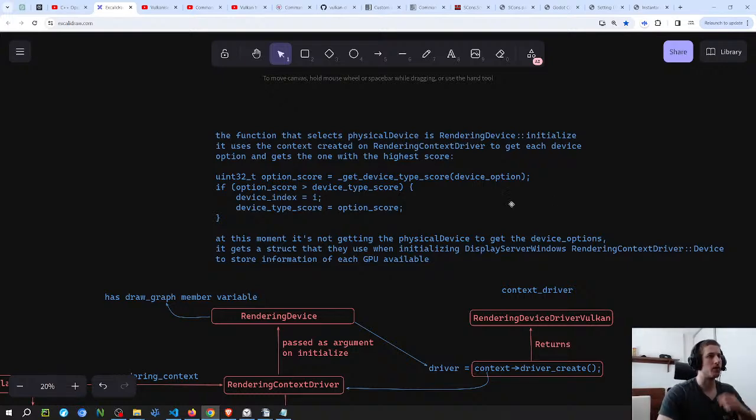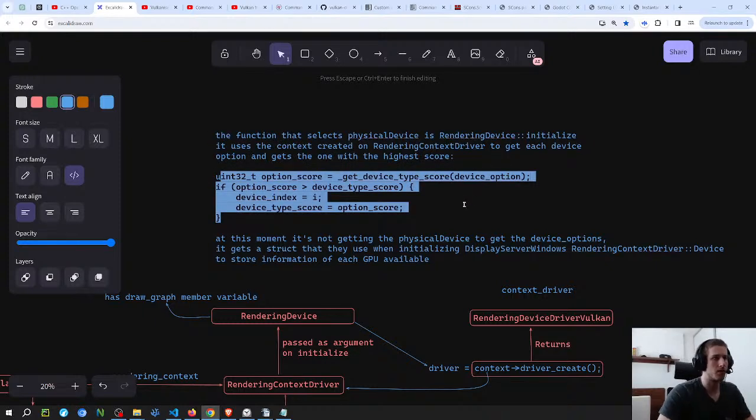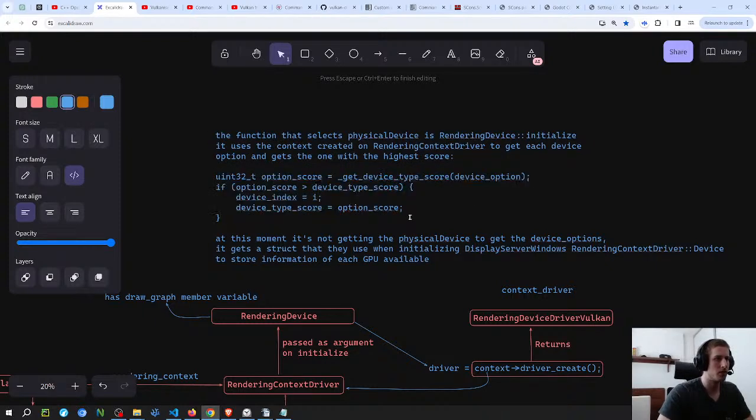And I wrote down here, so this is the loop inside of one of the functions that they use to select what kind of device they're going to use. It's based on this function here, and then they get the score. I don't know. I didn't dive too deep into this because this part is related to the initialization of display servers. So it's kind of confusing to understand. But that's how they select. Then they use this index on the other functions to initialize the physical device through the Vulkan API.